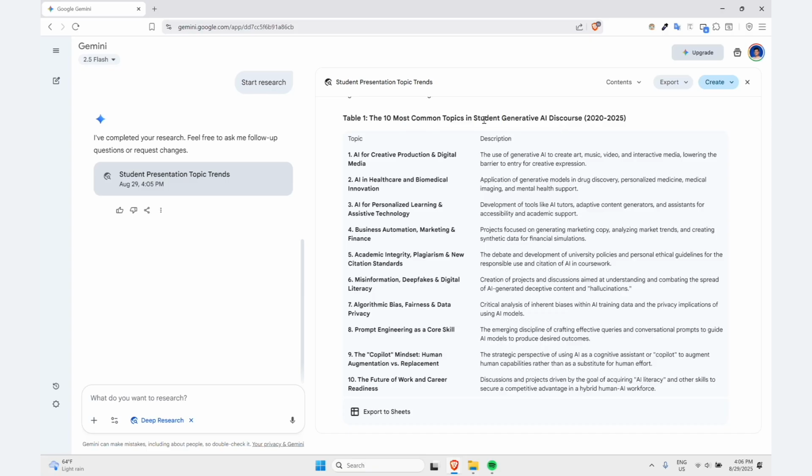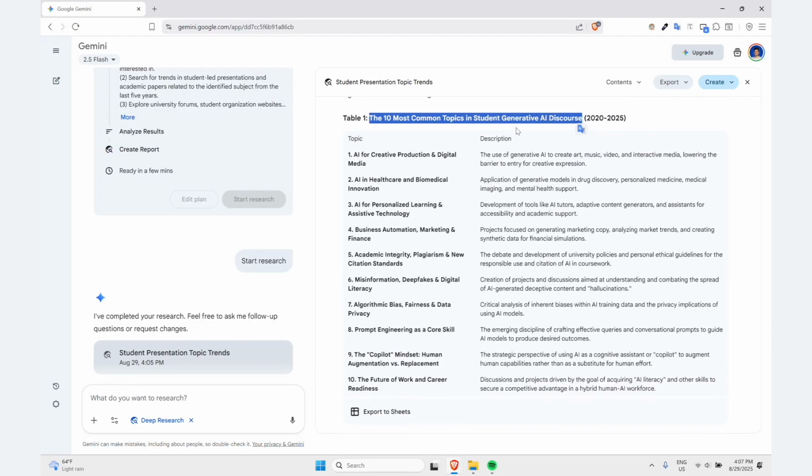So let's see the most common topics: AI for creative production in digital media, AI in healthcare and biomedical innovation, AI for personalized learning and assistive technology. And you can see there's a lot of AI here. And then there's academic integrity, misinformation, deepfakes, algorithmic bias. A lot of it is related to technology, but I think here it took the most common topics in student generative AI discourse, right? So just this topic is what it's talking about.